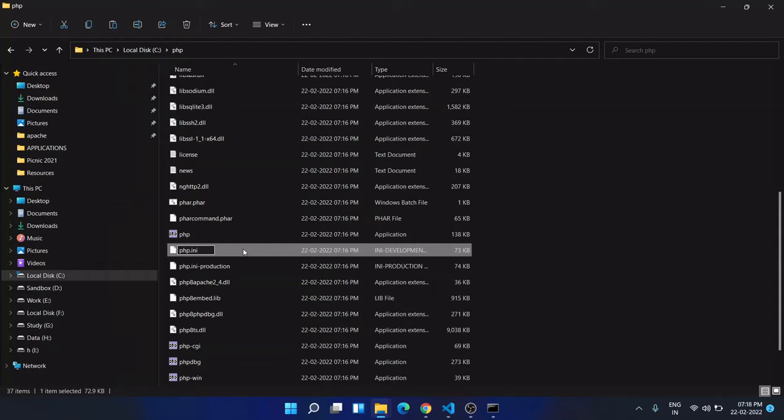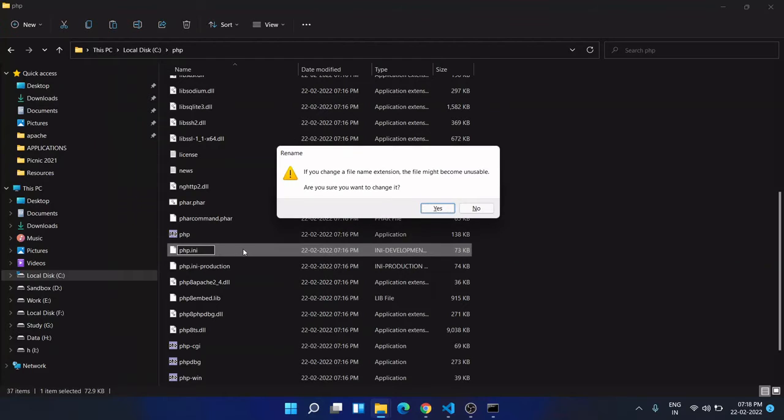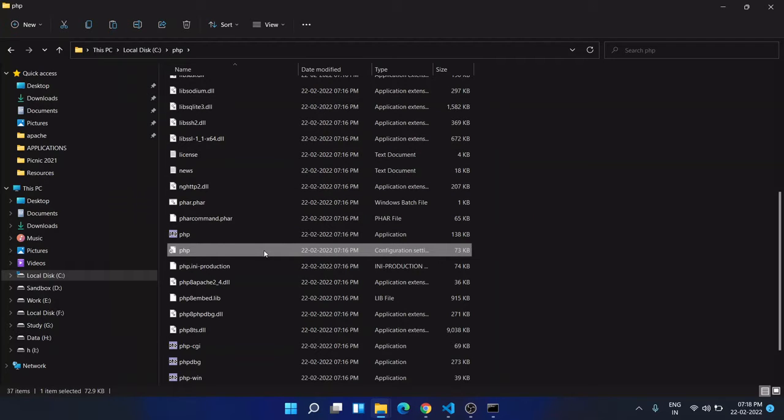If you try to rename this file, you will be prompted with a dialog saying if you change a file name extension, the file might become unusable. Are you sure you want to change it? We know what we are doing. All right, so we will change the file extension. Though the computer is thinking that if we change the file extension it might be unusable, the computers are dumb actually. They don't understand, we understand. We'll just tap on yes. We have renamed the file.